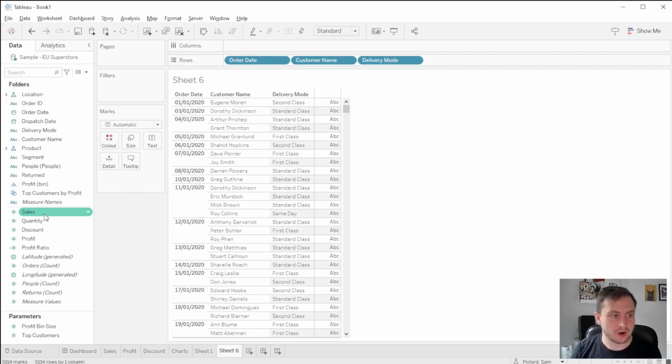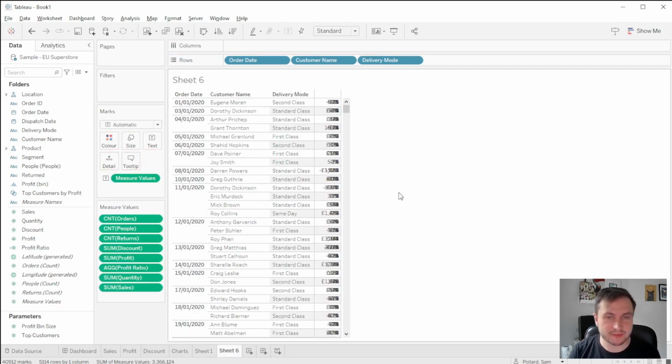And all too often, what I was finding myself doing is I'd be dragging measure values into the show me, and then it would do something a bit like this. So it would bring in all of my measure values, it would put it onto text, and there'd be overlapping. Now we can fix this by bringing measure names up into columns.